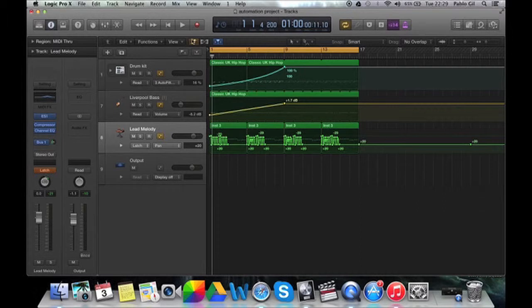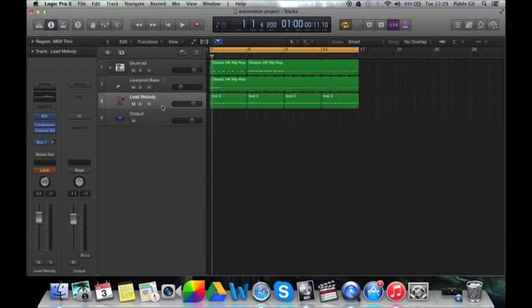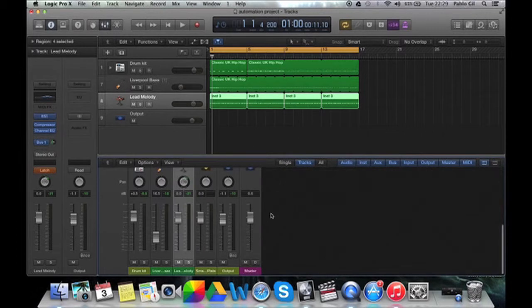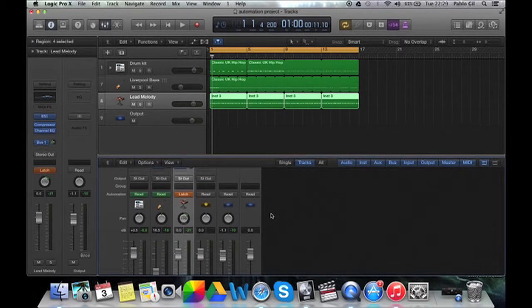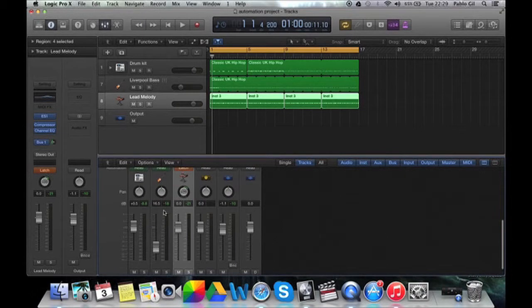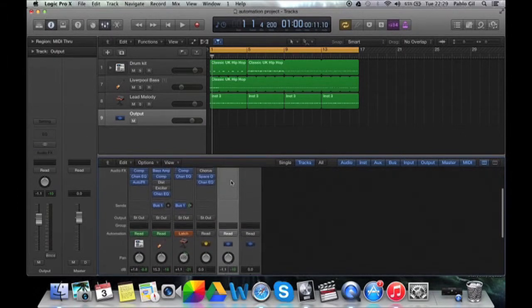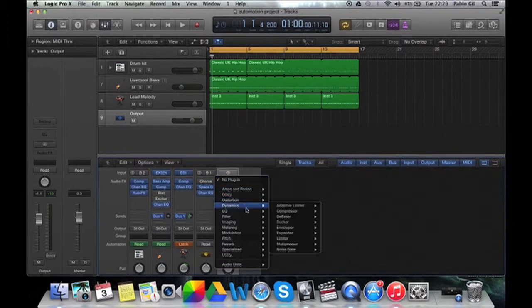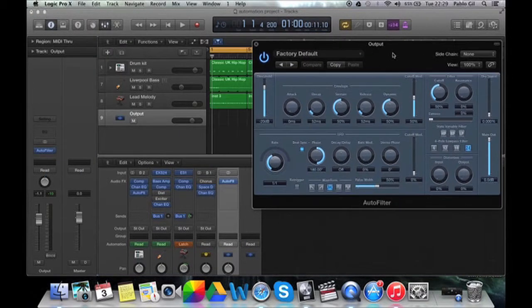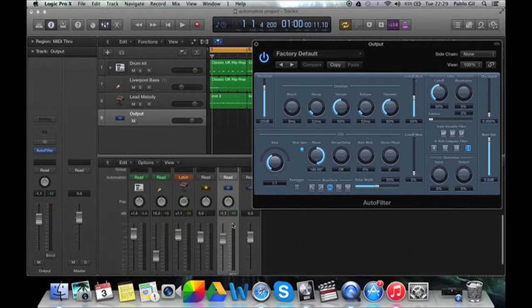Just a quick one I want to show you is to go to the mixer and automate all the tracks together on the output. I could select tracks and automate them together. You see they move together, or on the output, insert whatever effect you want. Let's just do a nice filter here. And right at the end, I just want to filter it down, just to show you.